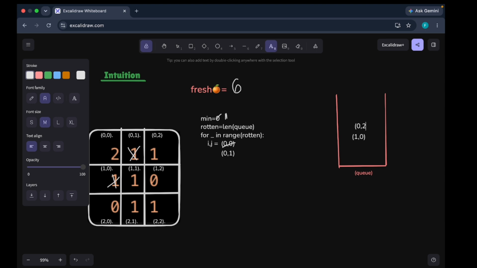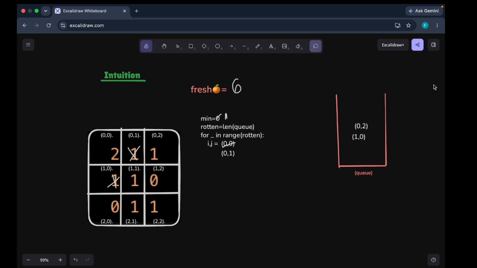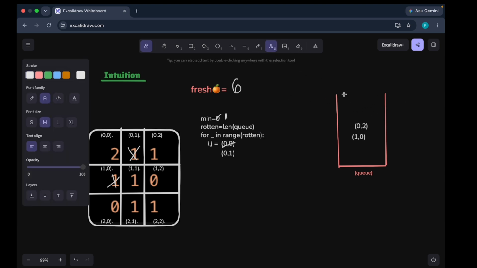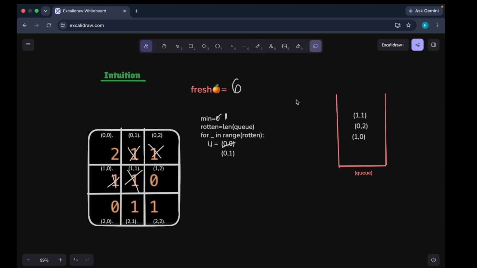and 1 comma 1, because this orange has now also been rotted. Because these are rotten, we're going to cross them, because these oranges are no more fresh oranges. Now again we're going to pop the rotten orange from this queue.